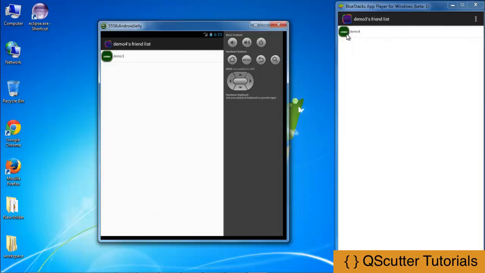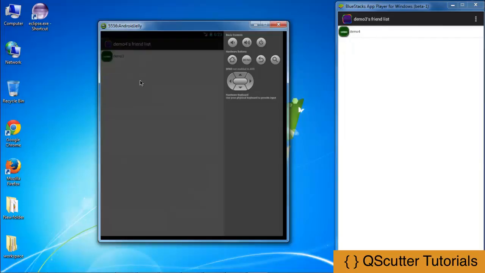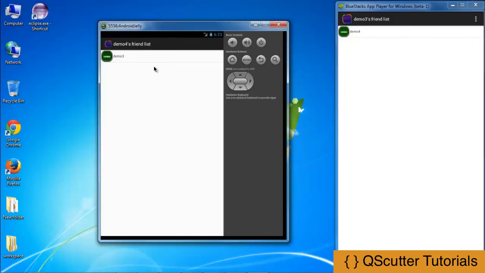The green mark shows that both are online. If either of them goes offline, this mark will change to red. So I'm going to click on demo4, and here I'm going to click on demo3.